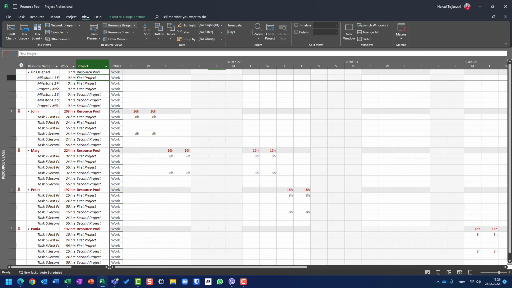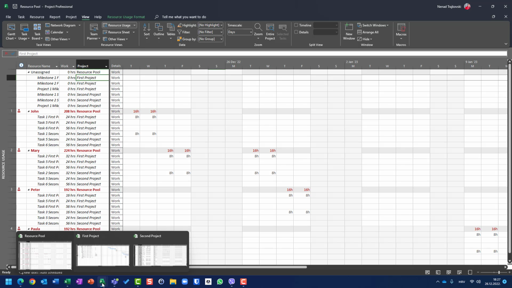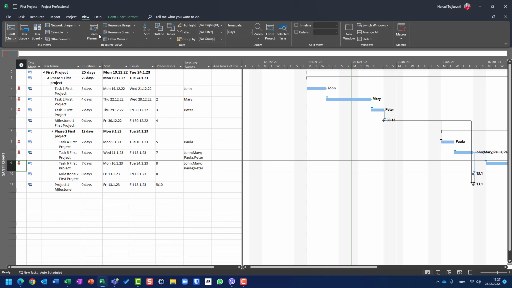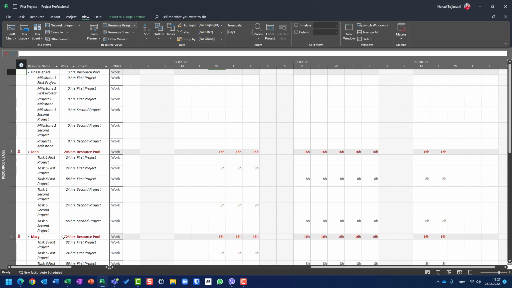In resource pool, you will see all resources which are in your pool, and in resource usage, you will see all tasks for all resources from all projects. First project, second project, third, fourth, etc., etc. Very useful. So you can see it from resource pool, but you can also see it from specific project, like here, resource usage. You will see it from first project, second project.